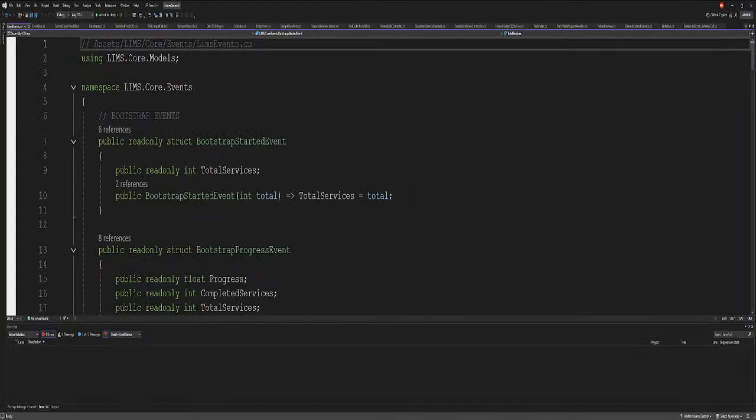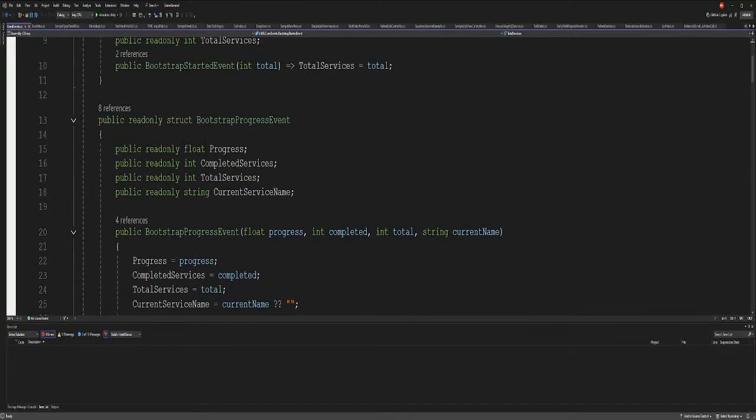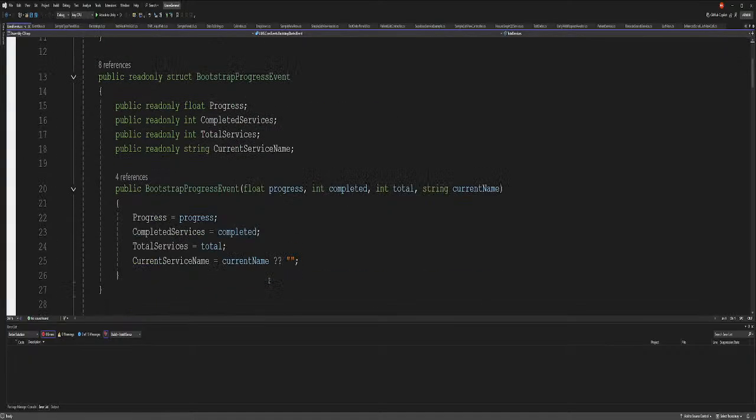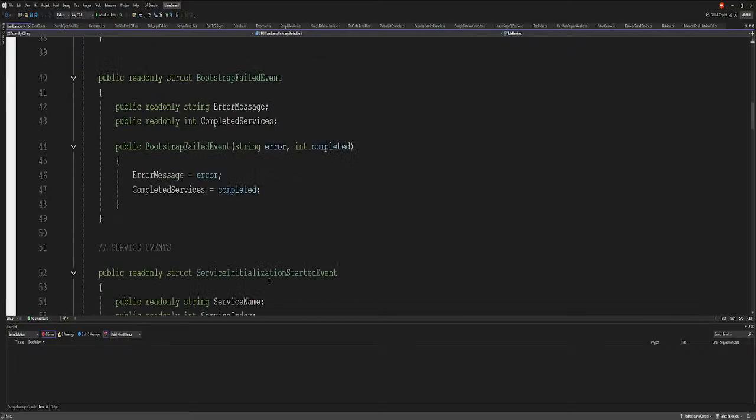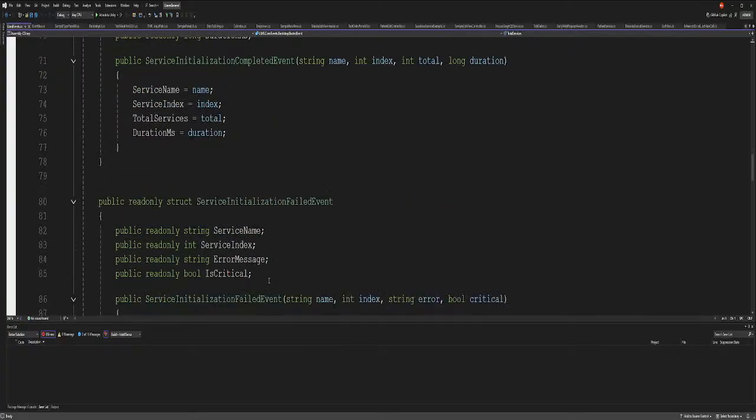Can you guys see the screen? Yes, you can. So this is our limbs events. Okay, so we've got bootstrap events, bootstrap failed events, service events, and then we're supposed to have, let me look at my notes, a sample row click event.